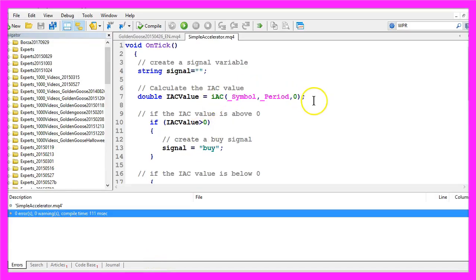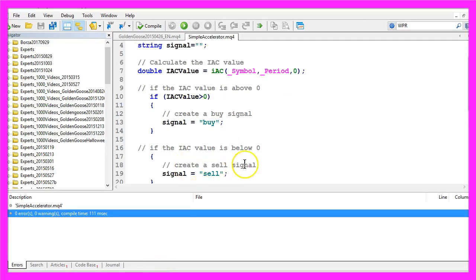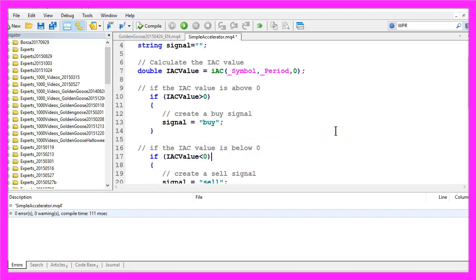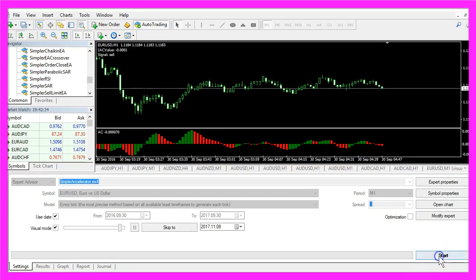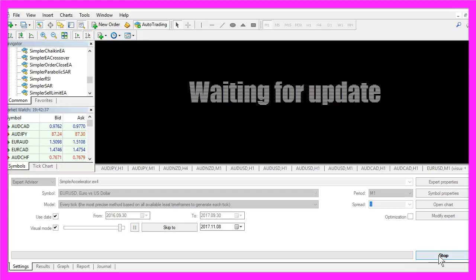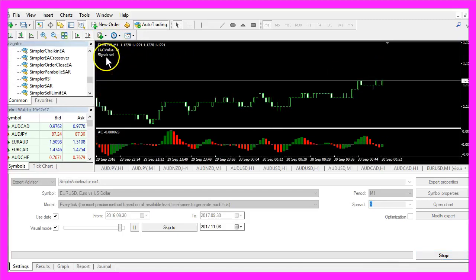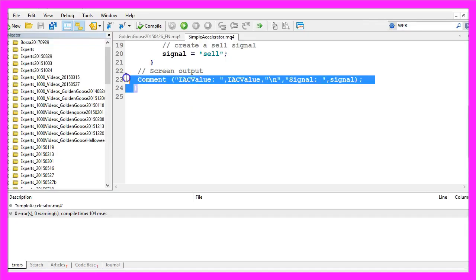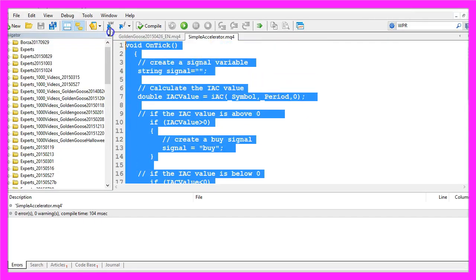Let's go back to the source code. Oh, I missed the line to test if the iAC value is really below 0. So let's fix that, recompile the code, stop the current test and start another one. Now it works. You can see buy or sell signals directly on your Forex chart, and you have automated the output for the simple accelerator indicator with a few lines of MQL4 code.